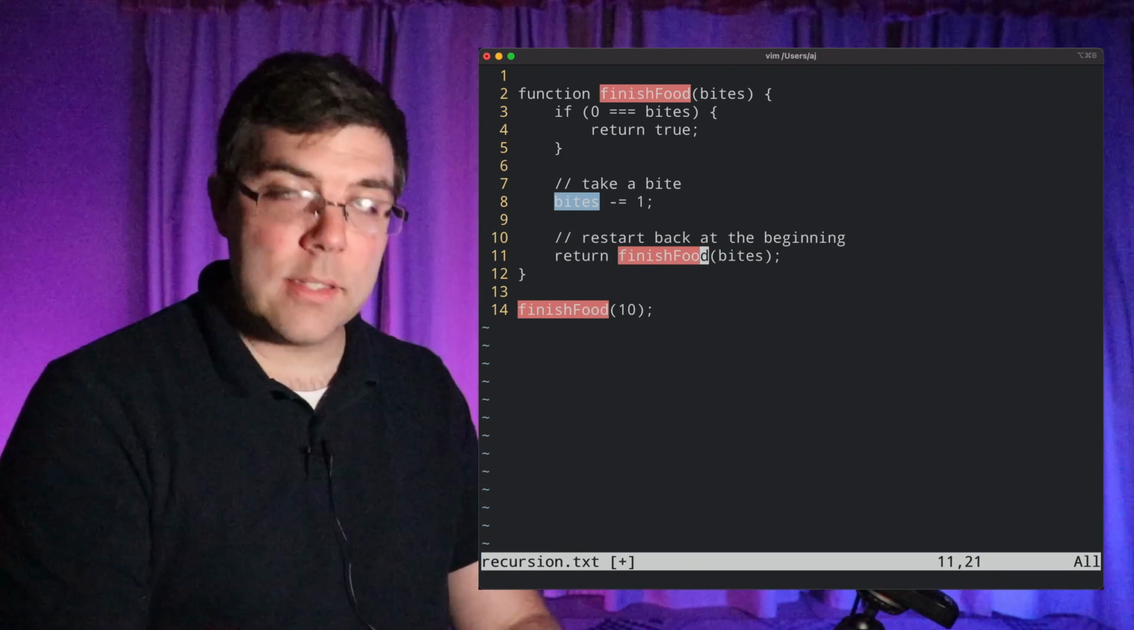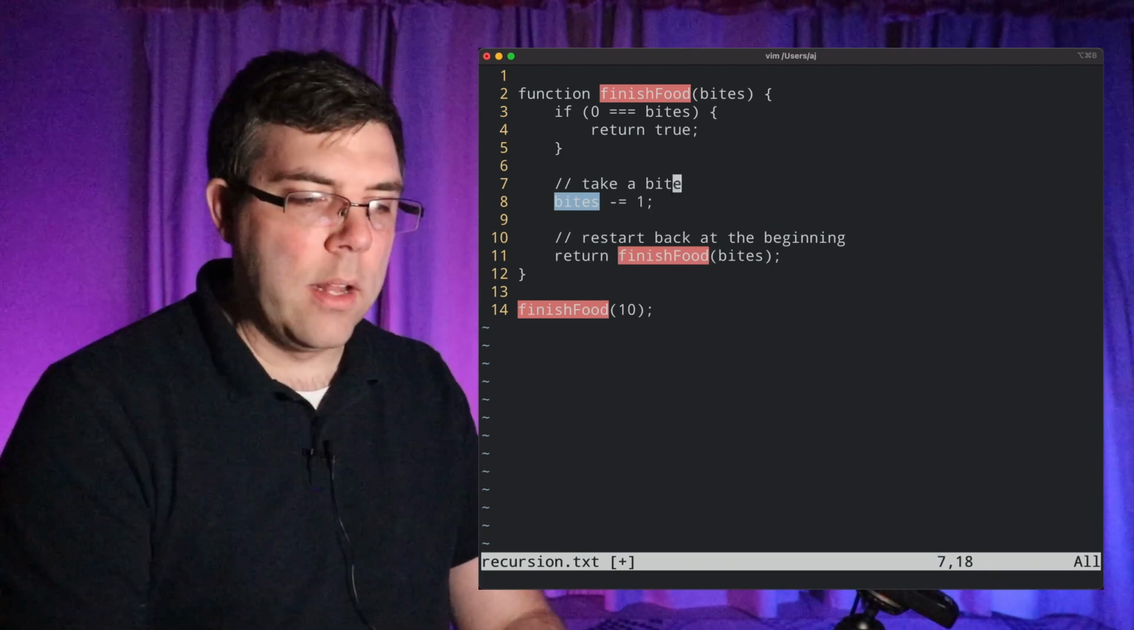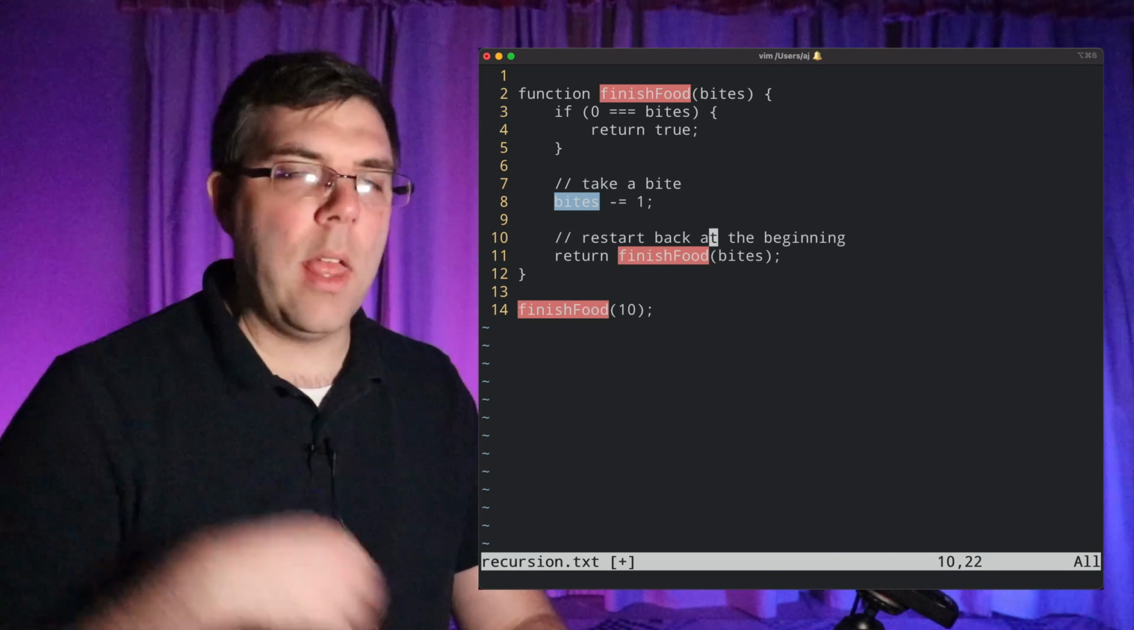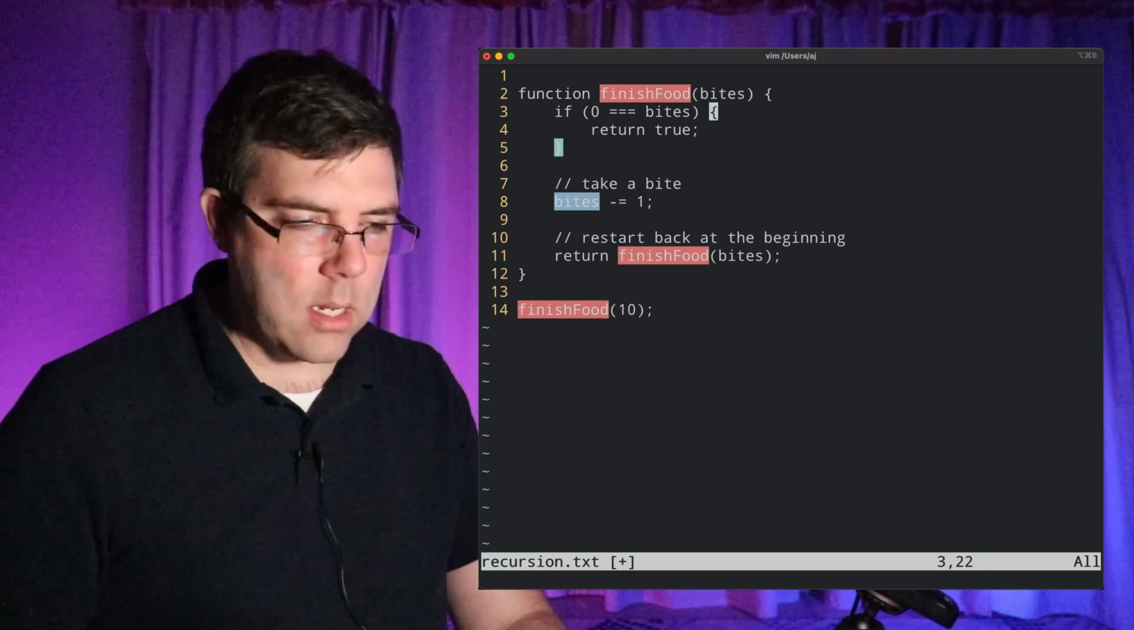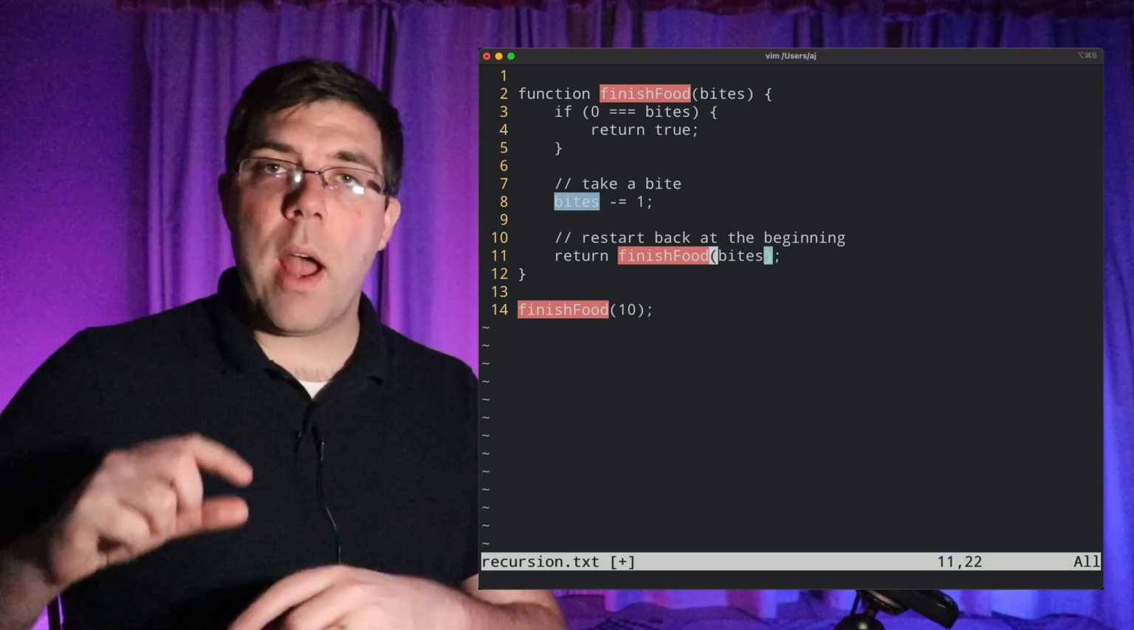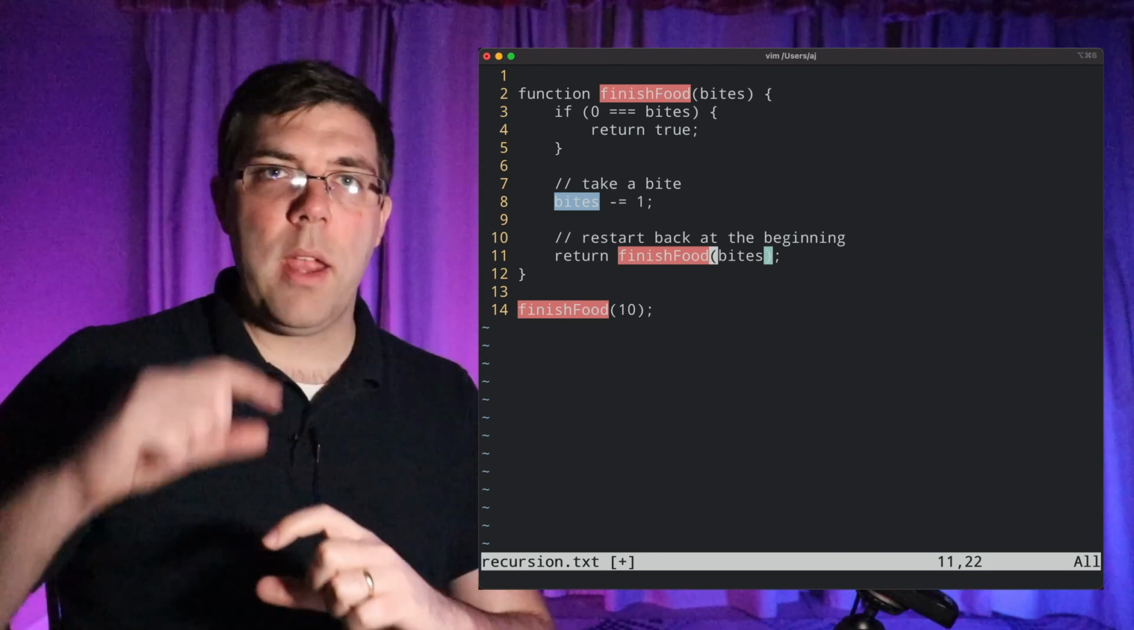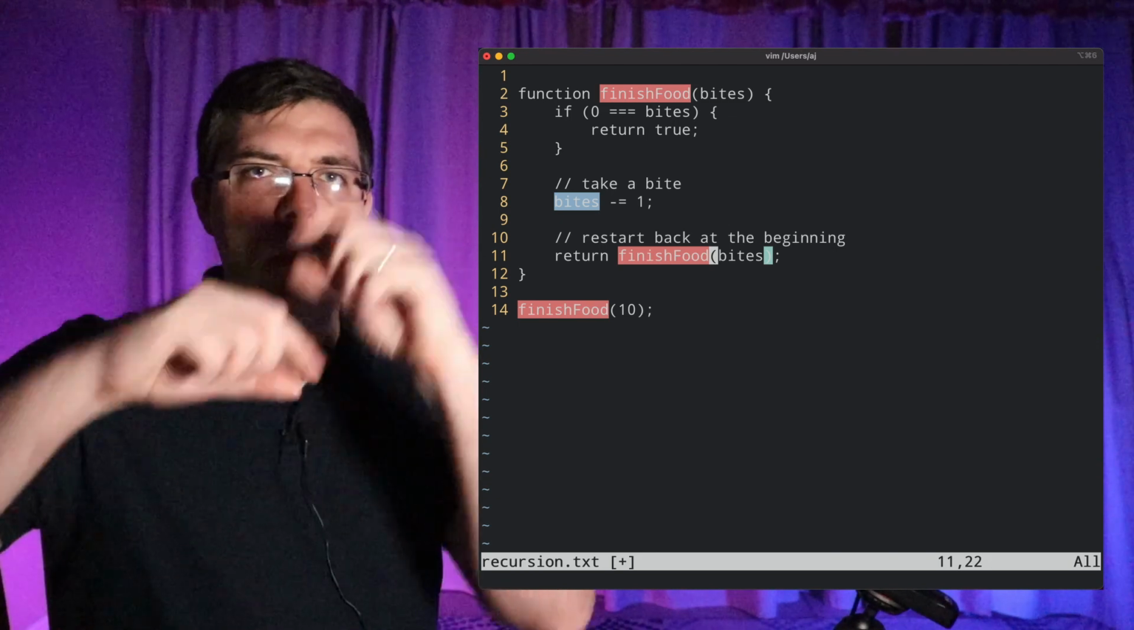So bytes, since we took a byte away, bytes was 10, now it's 9. And then we're going to go through this again. And then bytes is going to be 8, and we're going to go through it. All the while, we had a copy that has 10 bytes, a copy that has 9 bytes, a copy that's 8 bytes, so on and so forth.